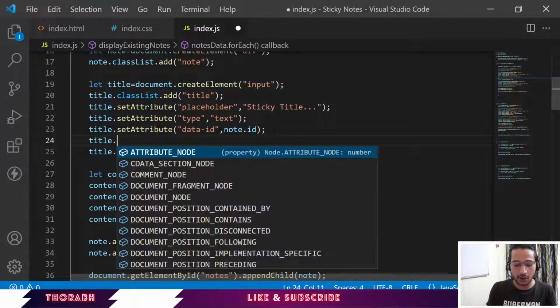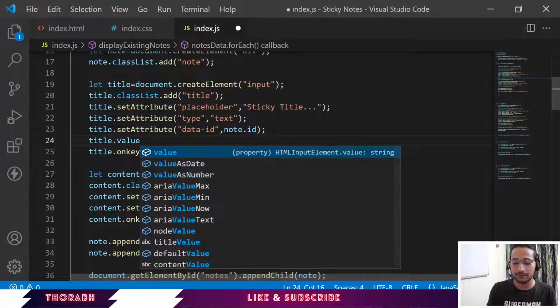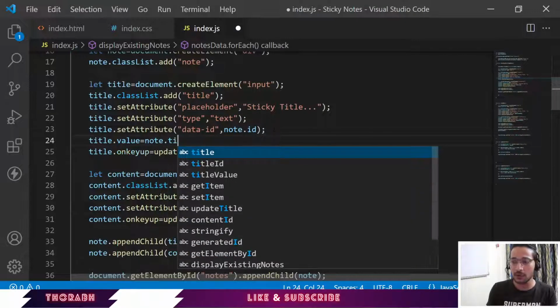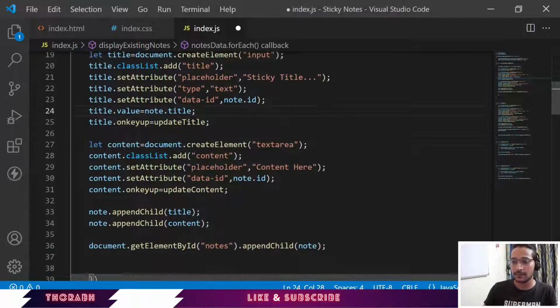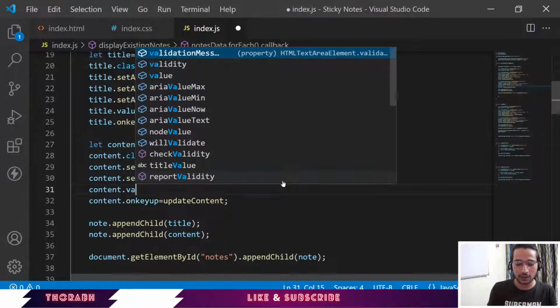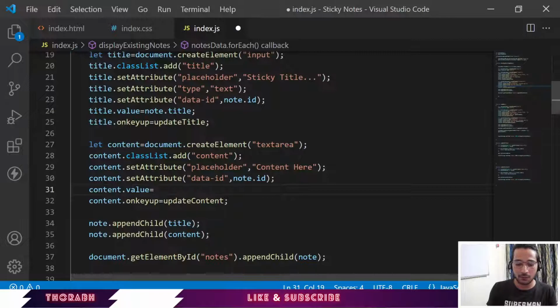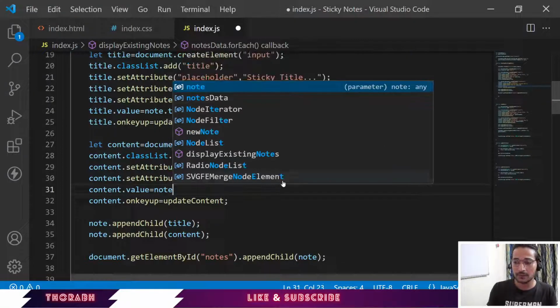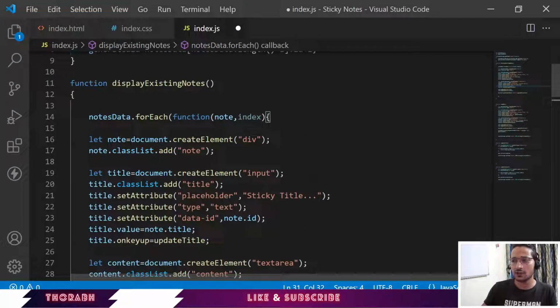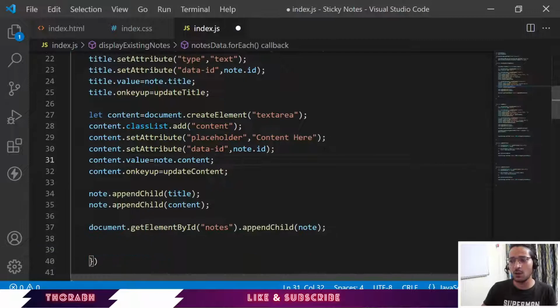So title.value equals note.title, whatever is in the title. Same here, content.value, whatever is in the content. Same thing. Anything else? No, right? All set. Yes, all set. That's it. That's all you want.